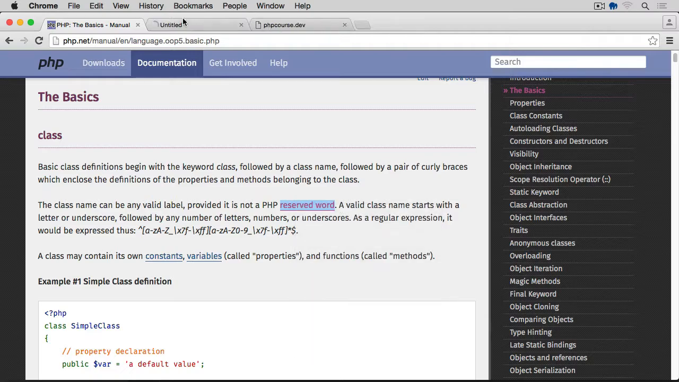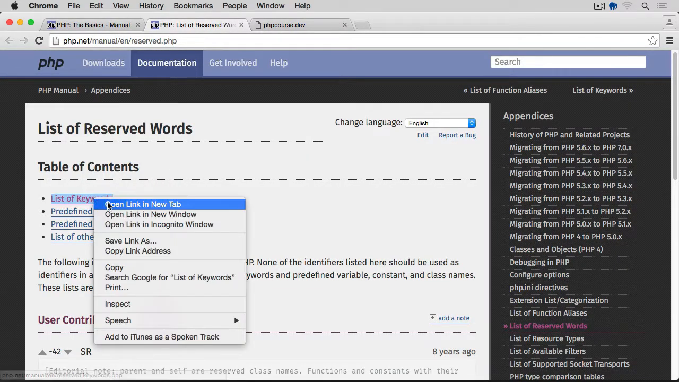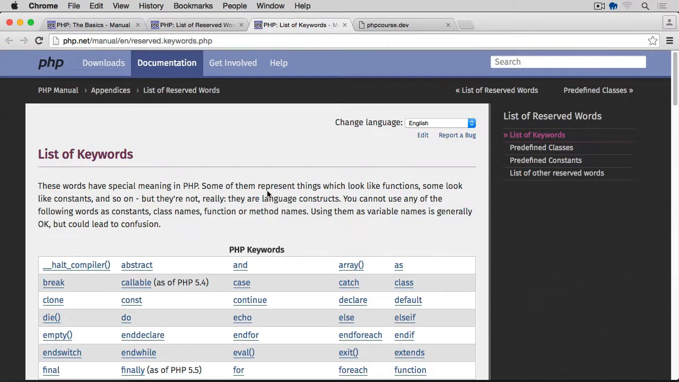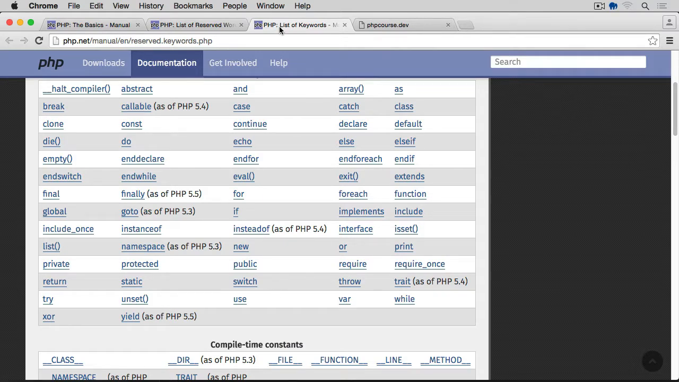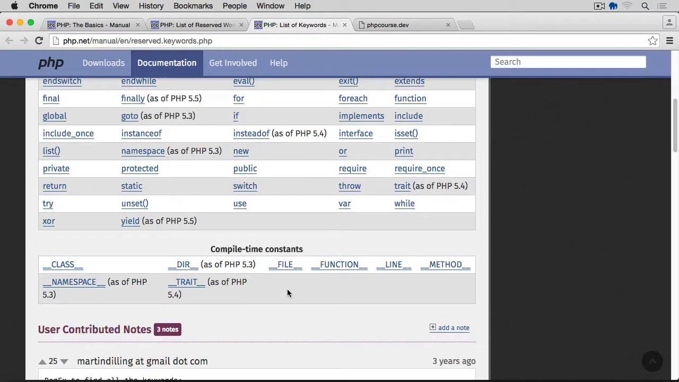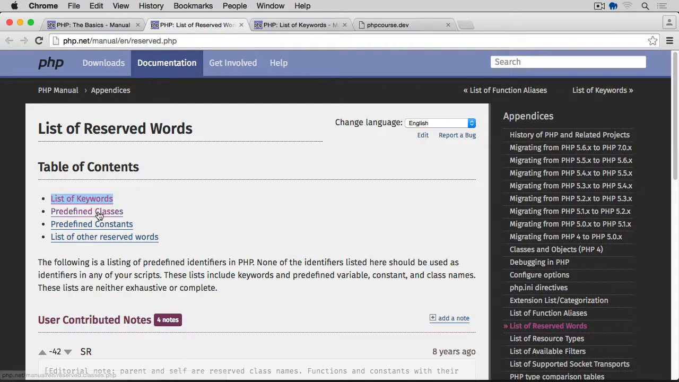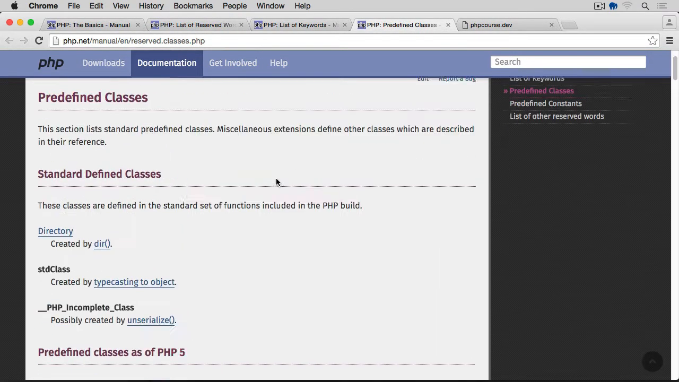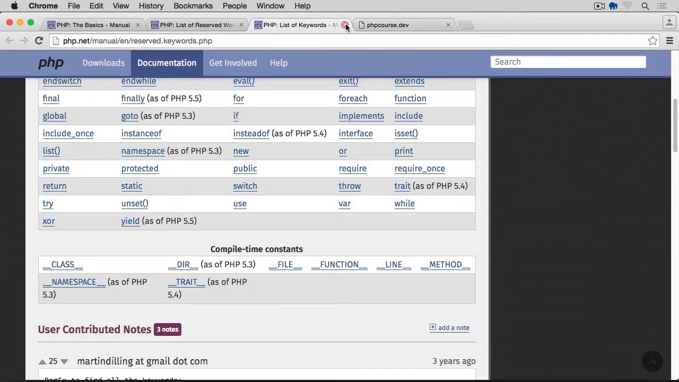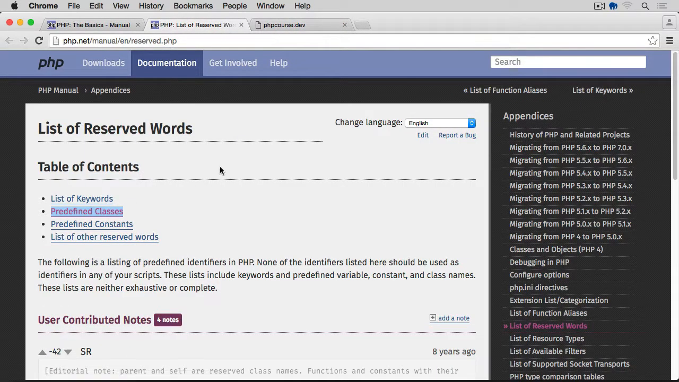And if we open this one, there are quite a few of them. You have a list of keywords. If we open this one, you can see all these keywords which you cannot use as a class name. Constants as well. We have predefined classes. So feel free, obviously, to explore all these links and check which ones you shouldn't be using as your class name.